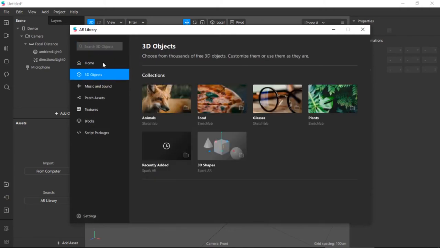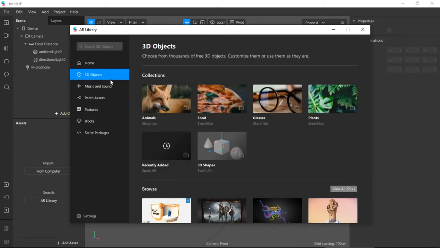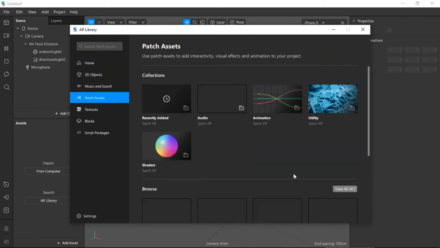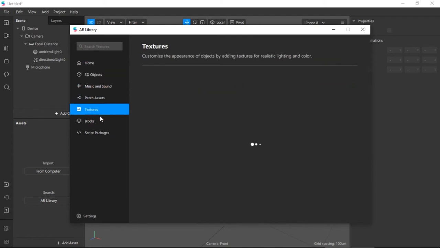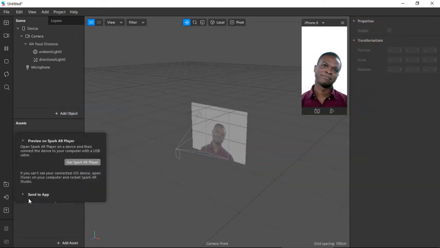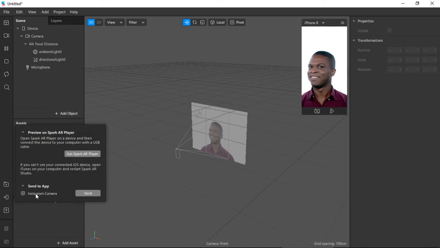In this case, it's Sketchfab, and here we can download free 3D assets, also some music. Batches. Here we can test the filter, and here you can test it in the Spark app on your phone. And here you can send it, in this case, to Instagram, because in the properties I chose Instagram.